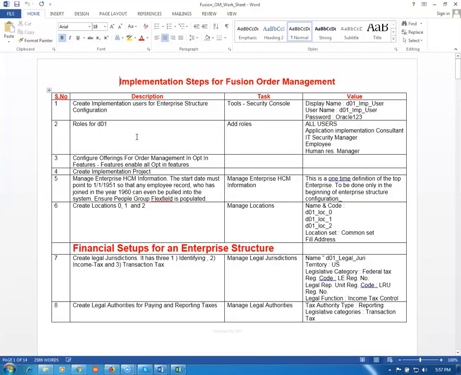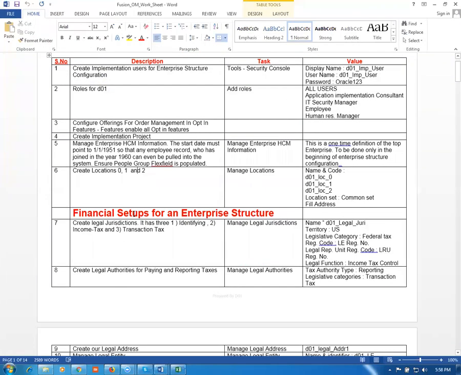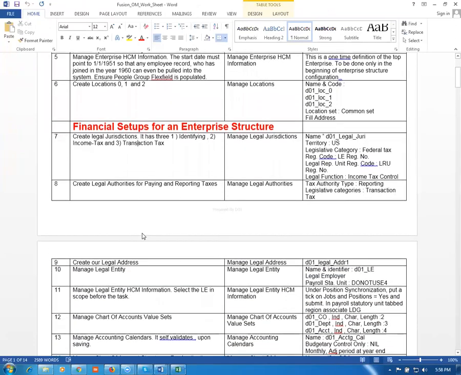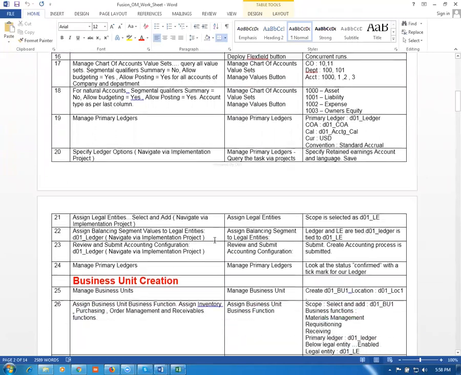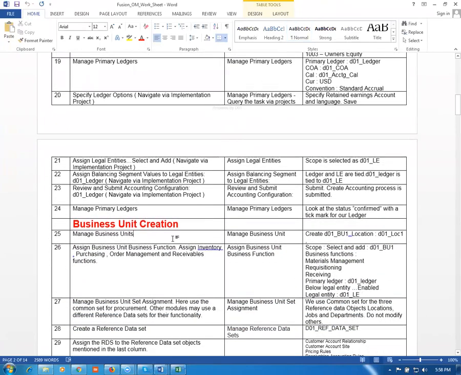Many topics are already done, so we will be rushing through them. The first one is done, roles are done, fine. The financial setups are now fully done. We already did the financial setups on 8, 9, 10. We have completed all these things now. So we go there. Business unit is already created now.